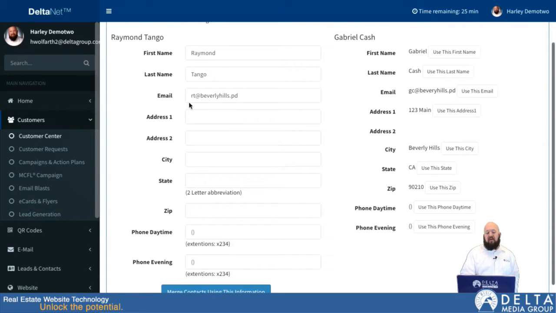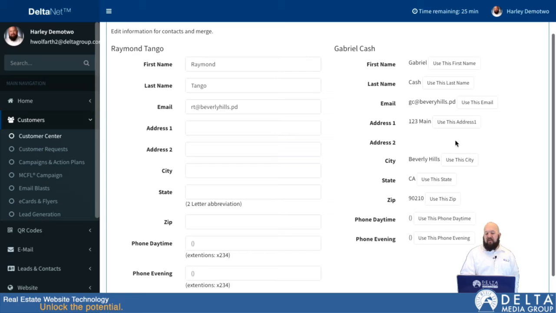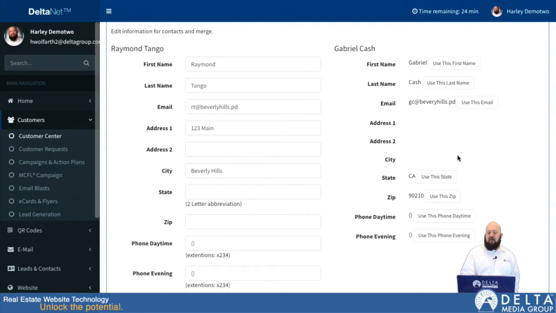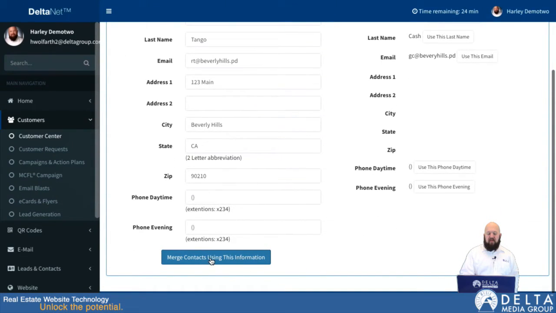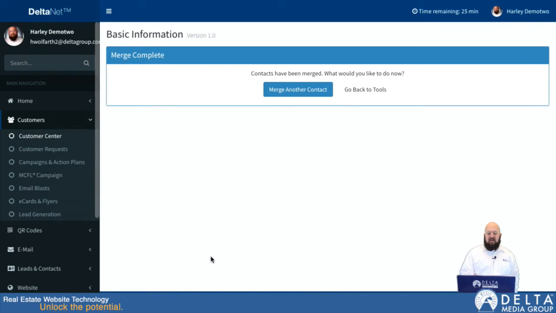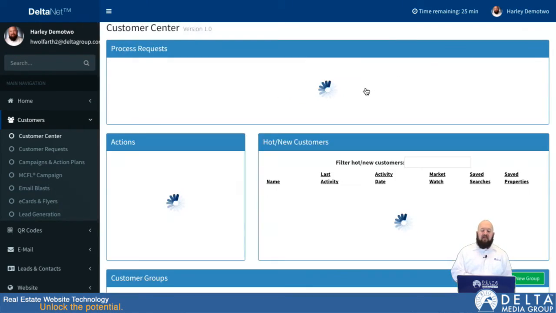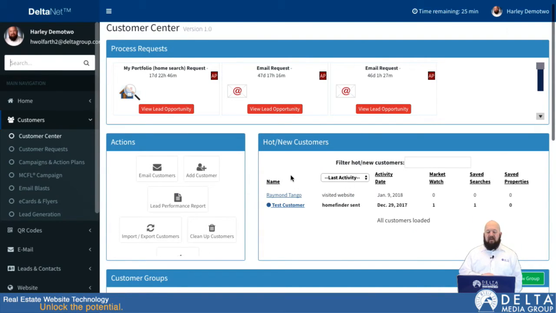Now, if there are fields that are empty here in your primary contact, and you want to keep some of the fields from the secondary contact, even as far as name, you can now go through your secondary and you can choose which fields you want to keep. And it will move those over. And once you have them all set up the way you want them, merge contacts with this information, and that's it, we're all done. So we've now merged our two contacts. We can either go back here and merge another contact, or we can just go back to our tools, and here we are back on the Customer Center.